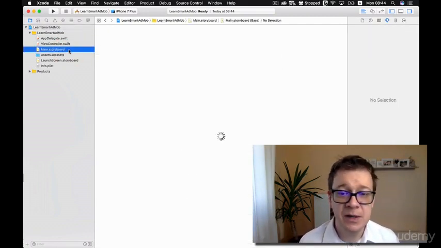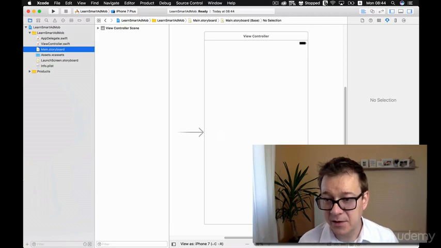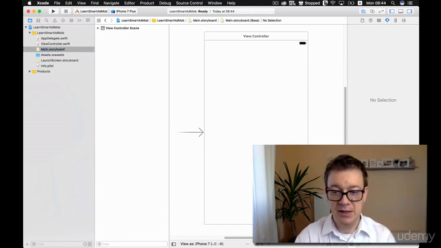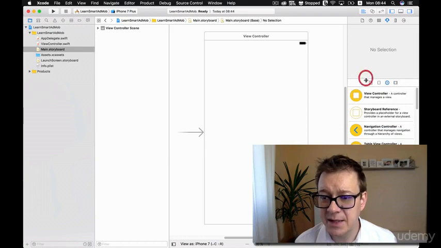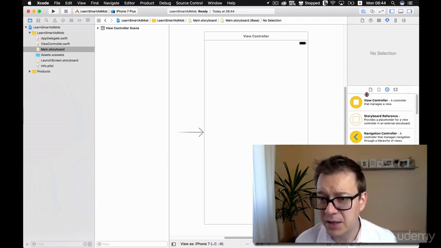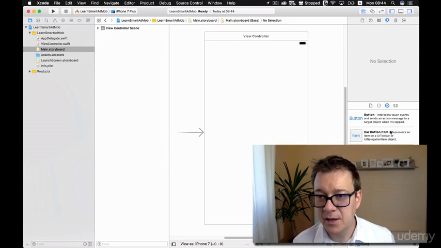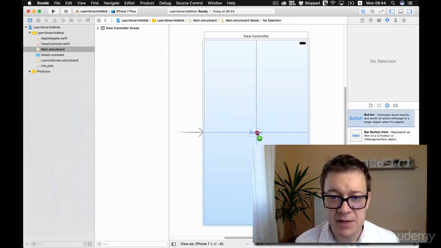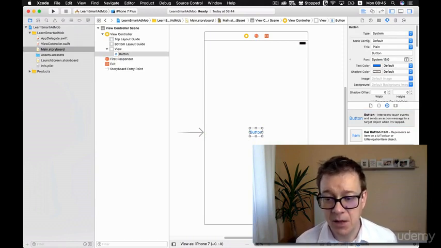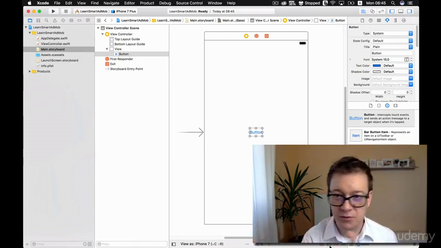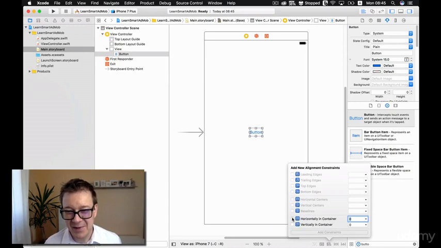Open up the main storyboard and just drag a new button here. Let me scroll it up so you may see it. Under the filter, I'll just type in button. And here we go, just drag and drop a button here. Let me just center it. Now we have some auto layout to it. Select horizontal in container and vertical in container, and add these 2 constraints.